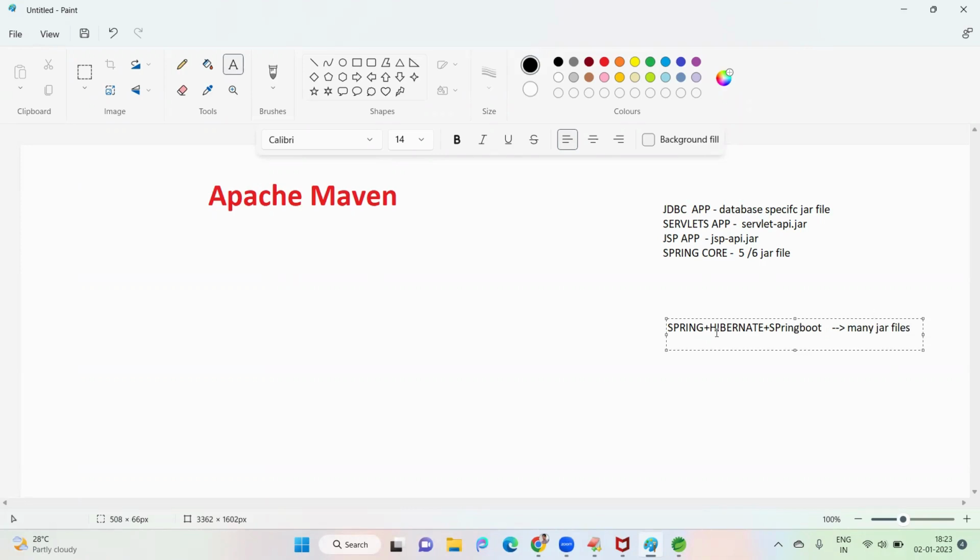Okay, if you miss any jar file, what will happen? We saw that already. If you miss the JDBC jar file, it will not load the driver class file. For servlet, it will not compile or it will not run. For JSP, same. For Spring Core, same. If you miss any one jar file, the application will not run. Finally, it will be terminated. Okay, these are the problems.